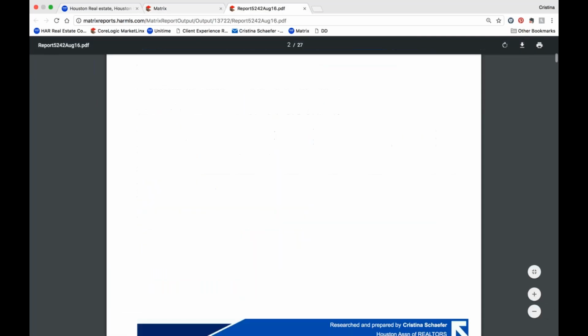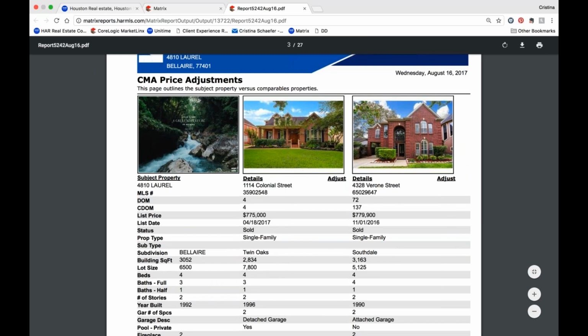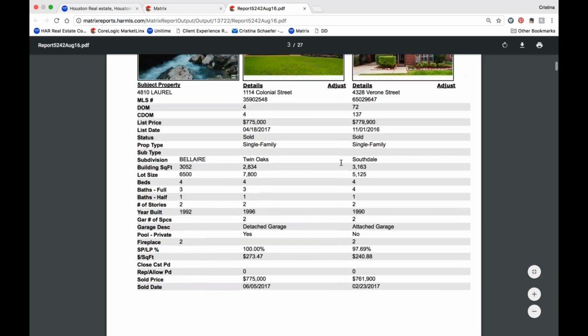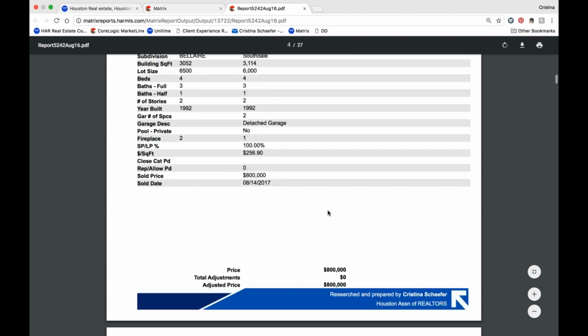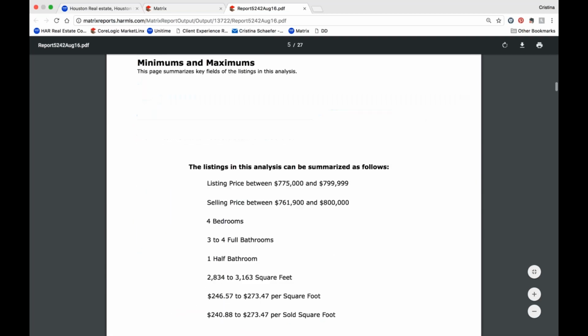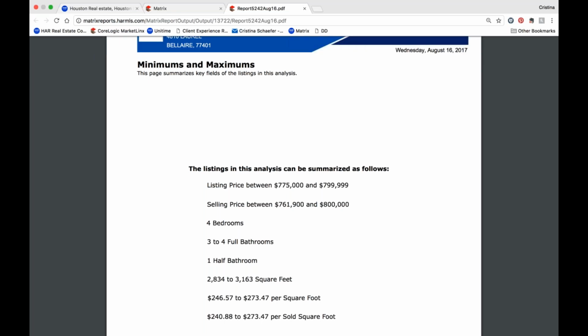Now moving down, I'll see price adjustments. So this will actually line by line compare your subject property to the comps. And if you made adjustments, it will show them right here in this adjustment column. But if you didn't, it'll still just compare them for you. Then you have a report called minimums and maximums. I've had mixed reviews on this from our members. Some members really like it, some members do not. It's completely up to you if you decide to use it or not.